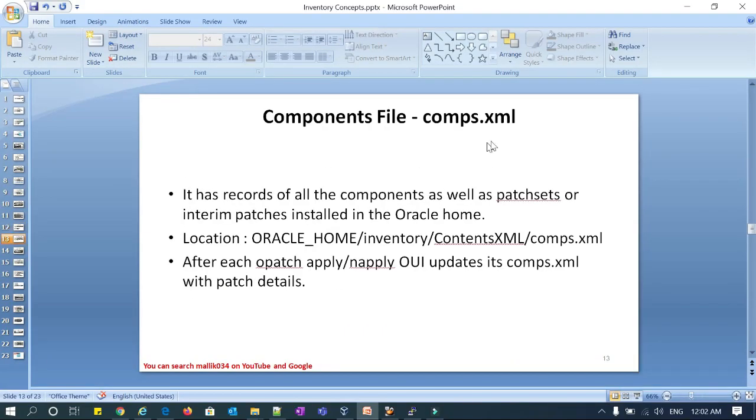It records all the components as well as patch sets and interim patches, or whatever security patch, whatever patch you apply, all will be held under this comps.xml file. And after each OPatch apply or unapply, this comps.xml file will be updated. Whenever you do patching of this Oracle home, this comps.xml file will be updated.